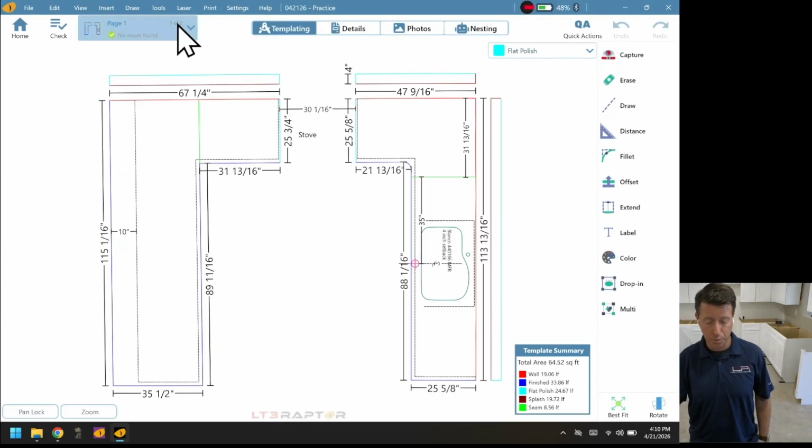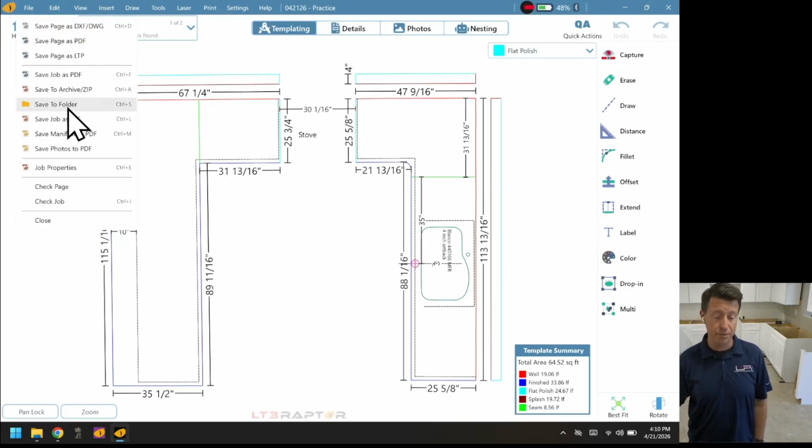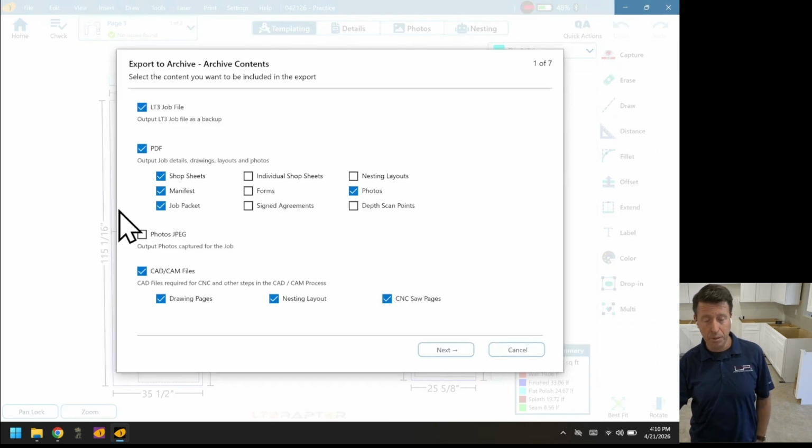So let's export some paperwork. I'll come into File. I like using Save to Folder. This is kind of my go-to, all right? And I'll talk briefly about what is getting exported here. We have the LT3 job file. Just export this. This is just the project file. You export this as the job is saved. This just becomes like a safety measure, if that makes sense. You can always see exactly what's happening when this was exported.